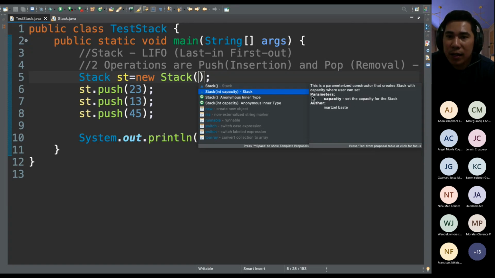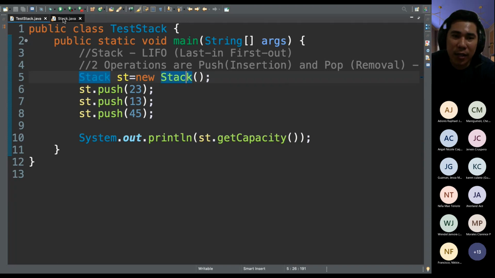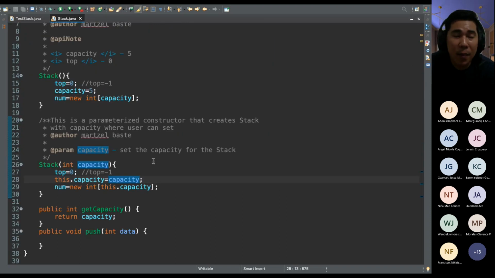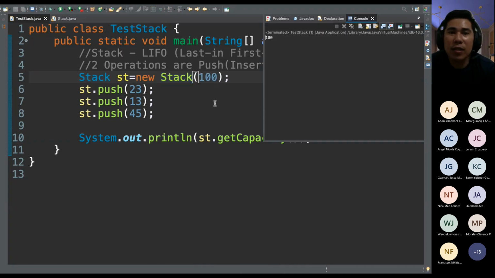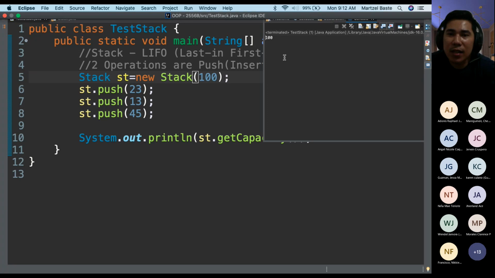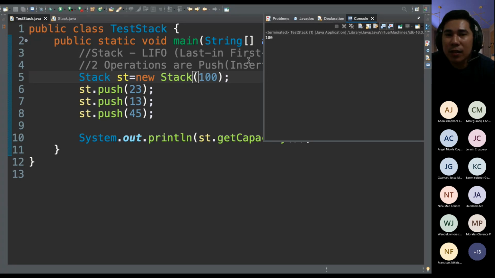So in here, there is a parameter to set the capacity for the stack, and an author, like Marcel Bastet. So you can personalize your stack, I mean your encapsulated class. Okay, so whenever I put 10 or let's say 100, of course the capacity of my stack will now be 100 instead of 5.